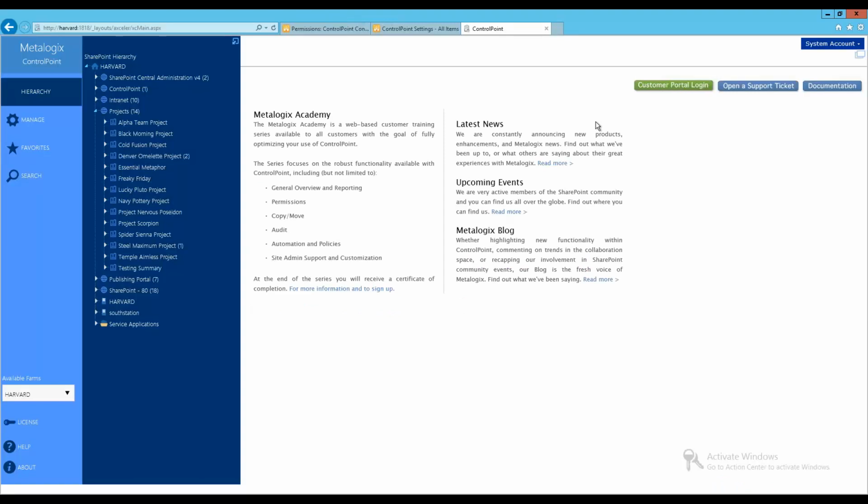Here you can see a pretty standard installation of ControlPoint. This is in a 2010 SharePoint environment, so what you see when you first access the ControlPoint page may be slightly different. You may not see this Metalogix Academy information here on the splash page. You may see some charts or a dashboard instead, but the steps that we go through here, the groups and the settings, are all going to be identical for all versions of SharePoint. So if you are using a different version of SharePoint with ControlPoint, just know all of the steps and all the settings are going to be exactly the same.